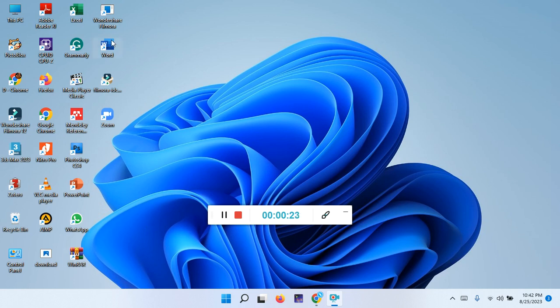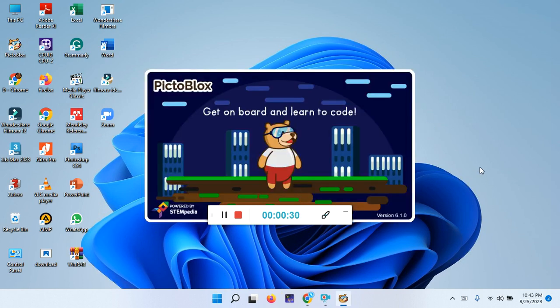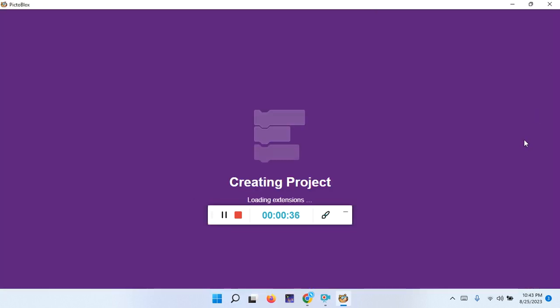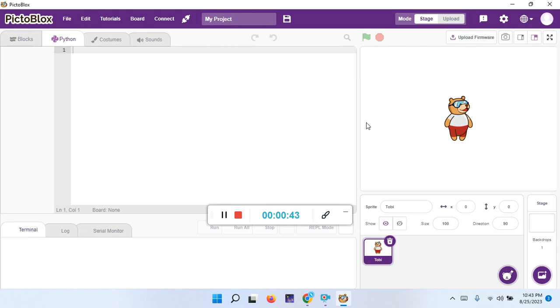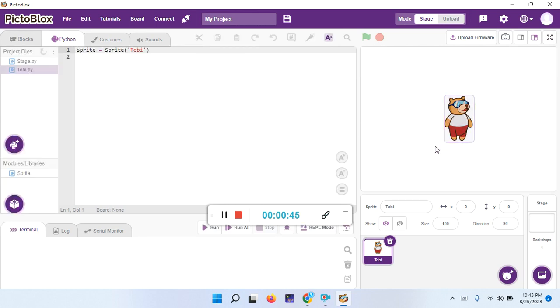Make sure that you have downloaded the PictoBlox application. Since we are going to use Python coding, just click on it directly. And here we find Toby as a sprite.